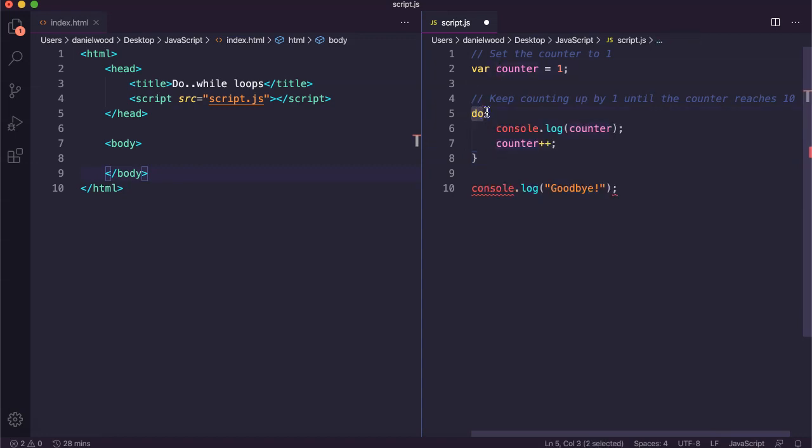So we say do and the code that we want to run, and then at the end of that do block we can put in the while and a semicolon at the end of that. So it's saying do all of this code here, or run all of this code here, while this condition is true. But this code will run first before the condition is tested.